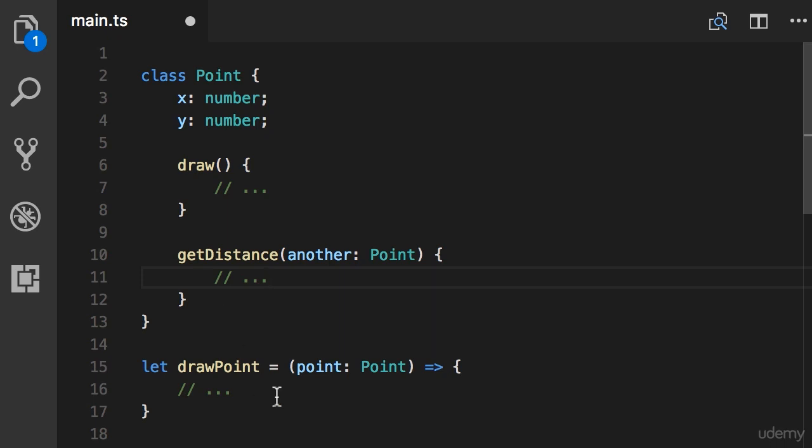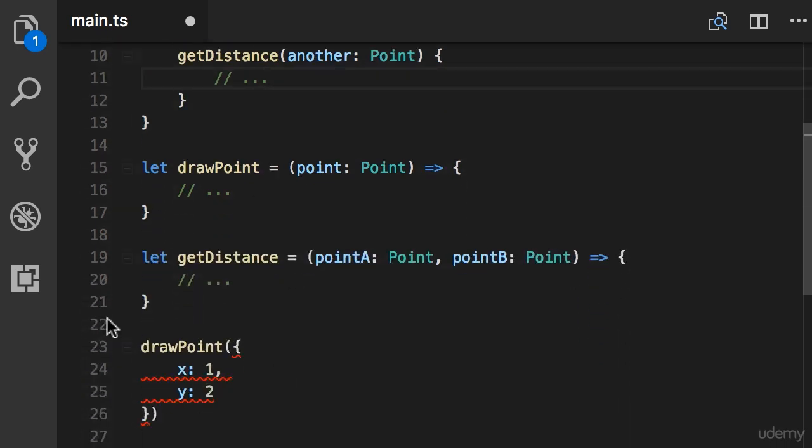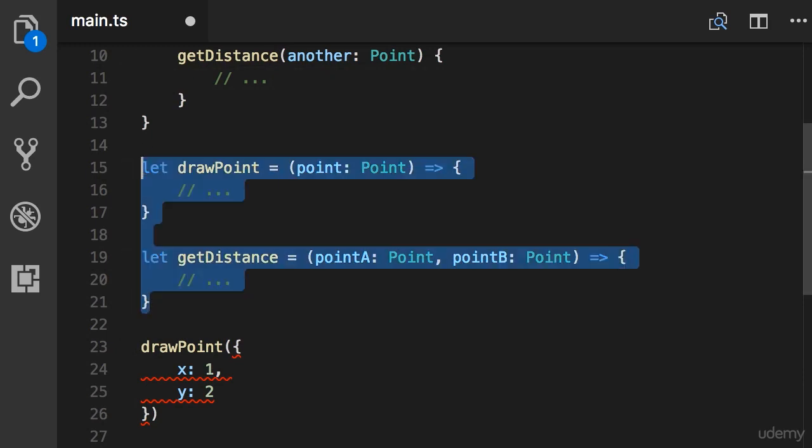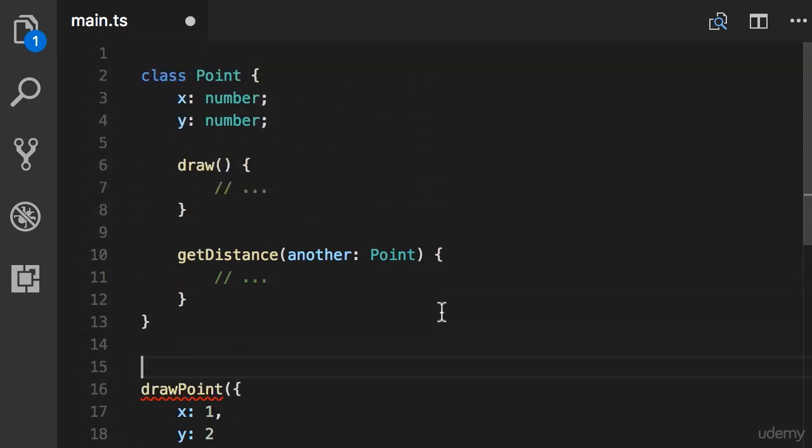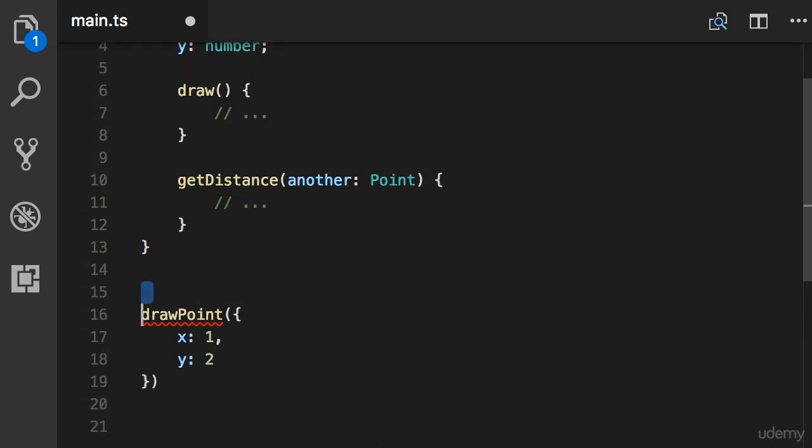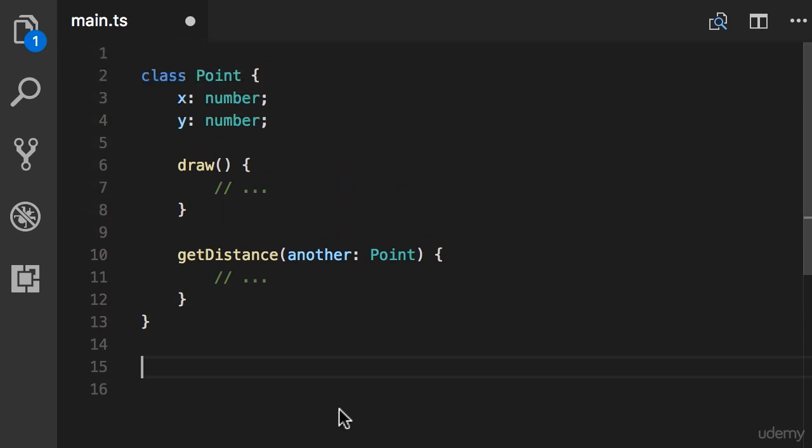All right, now with this new implementation, we don't want these 2 functions hanging in the air, so delete. This is a much better structure. Also, we're not going to call drawPoint like this anymore. So here's our point class. In the next lecture, I'm going to show you how to create an object of this type and call the draw method.